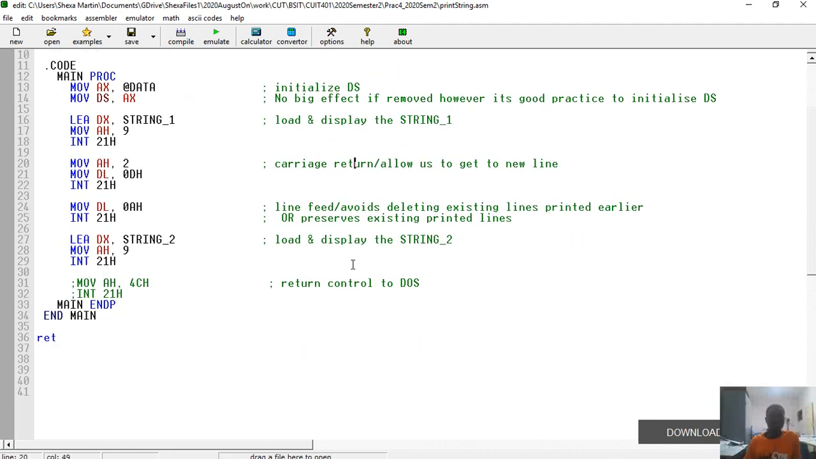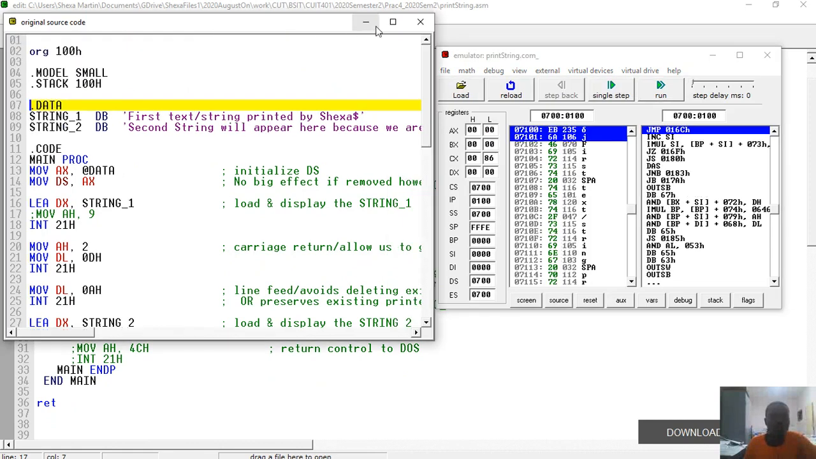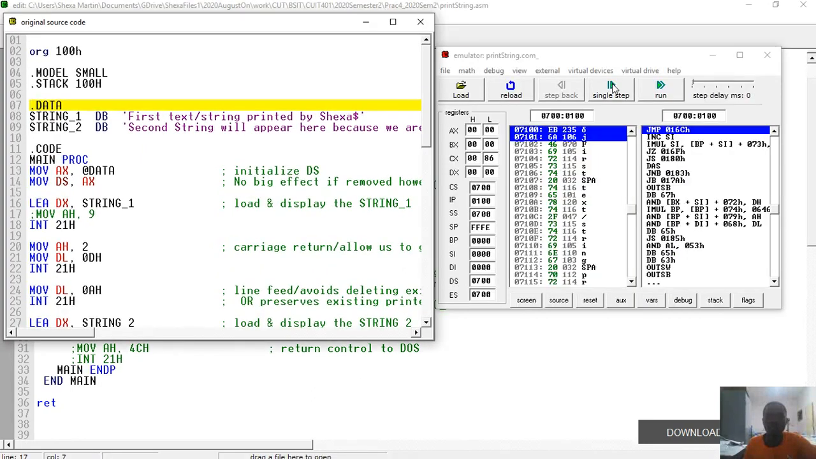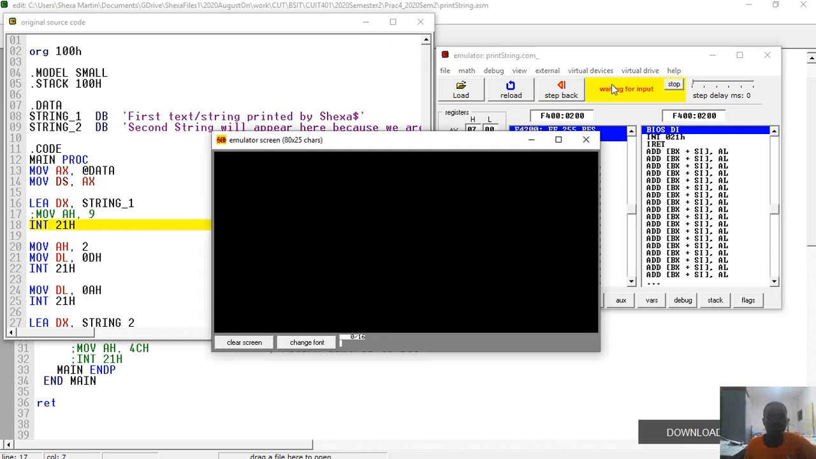So let's try to experiment. Let's start some experiments. Let's just say we comment out this one and try to execute. So what we have commented is the request to have the display and the request to display the string. So let's try to emulate it and see what happens. Are we going to have the first string printed?